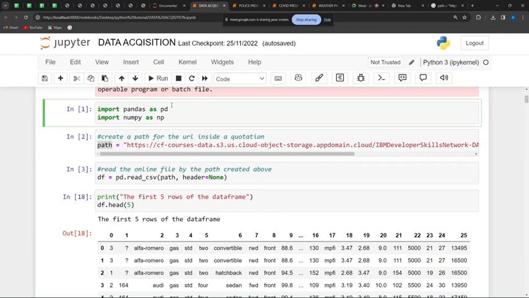You must have started with your import pandas as pd and import numpy as np. The reason is that the majority of the functions you'll be using are either pandas functions or numpy functions. If you've not brought pandas and numpy in, then you'll be having errors. So let me run this.